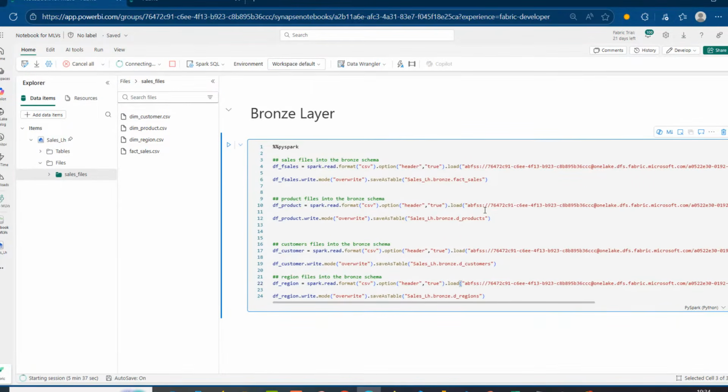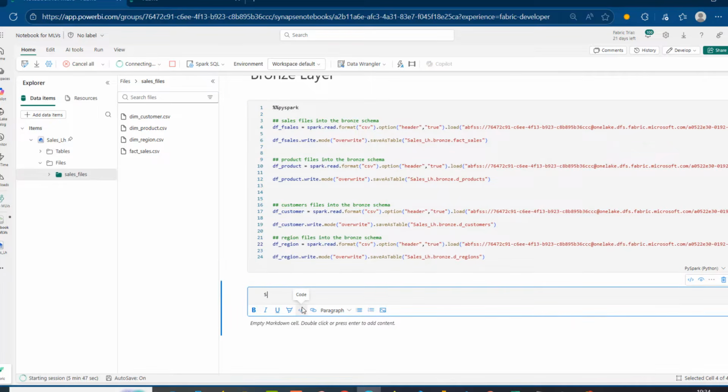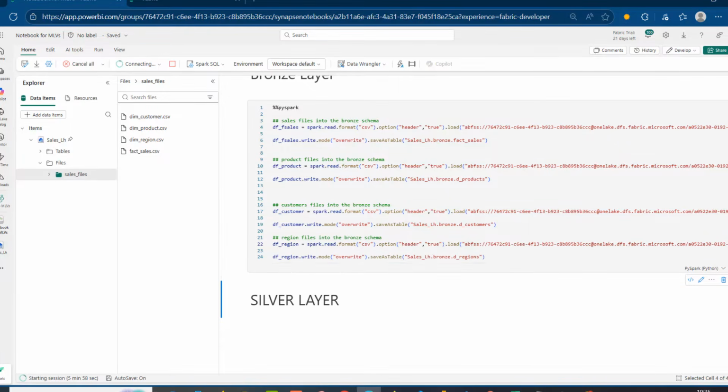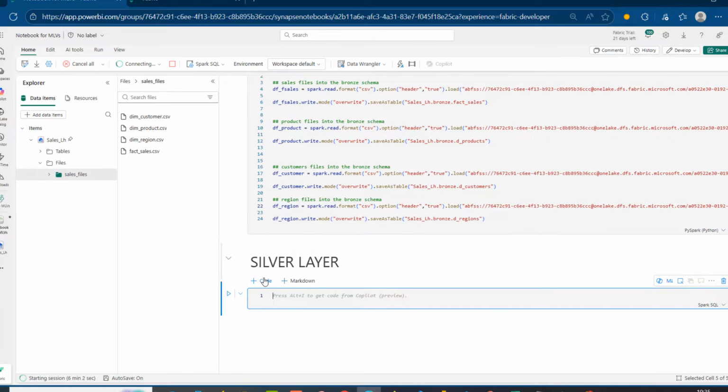So at this stage, we are not performing any transformation other than just to include the headers. So I'm going to move to the cell below. Let's create a markdown, and let's call this one Silver layer. And once I'm done, I'm going to press Control Enter to commit, and let's create a new cell at the bottom. So at this stage, we're going to be cleaning the data by using the Spark SQL.